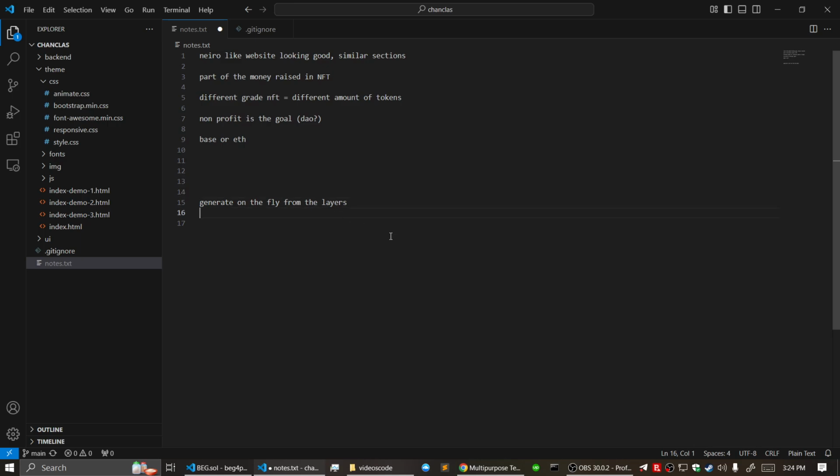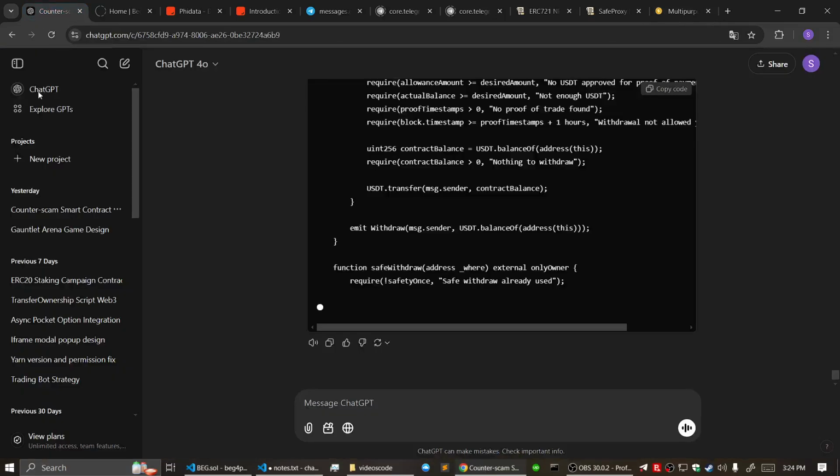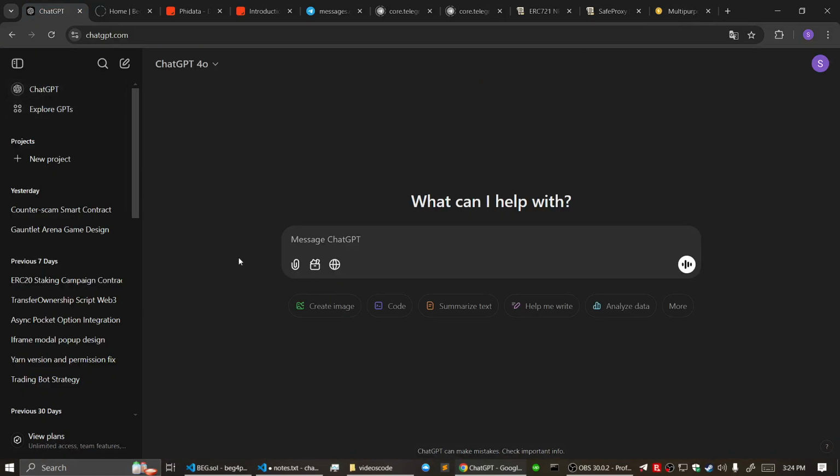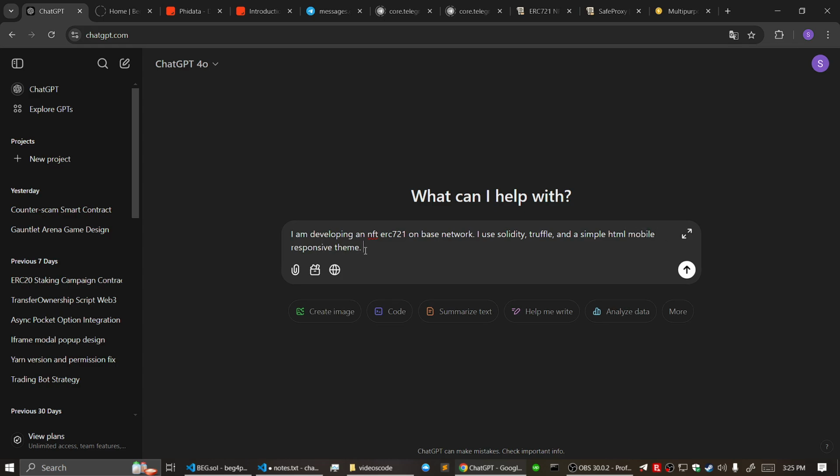So I want to focus on generating on the fly. I am developing an NFT ERC 721 on Base Network. I use Solidity, Truffle, and a simple HTML mobile responsive theme. We will later work on the UI. For now, I want to focus on the NFT graphic generation.